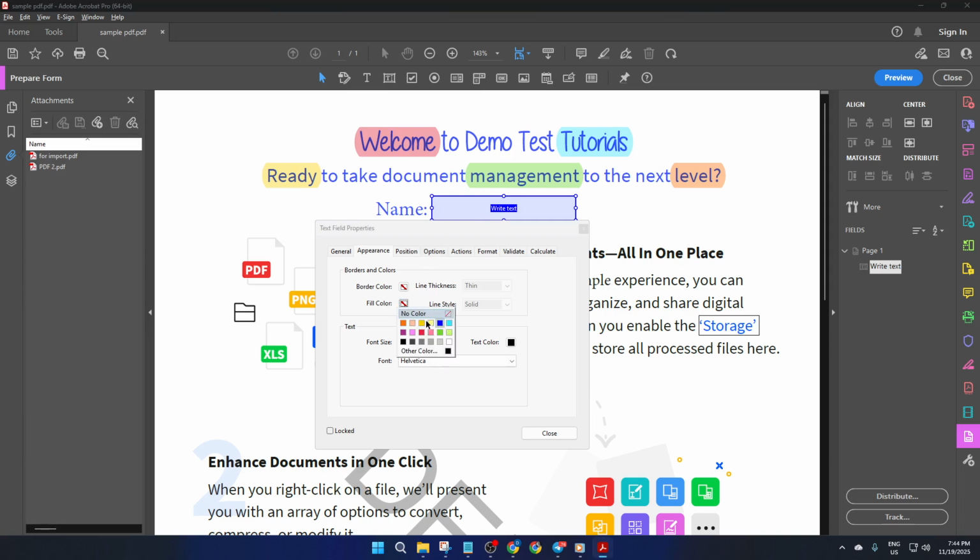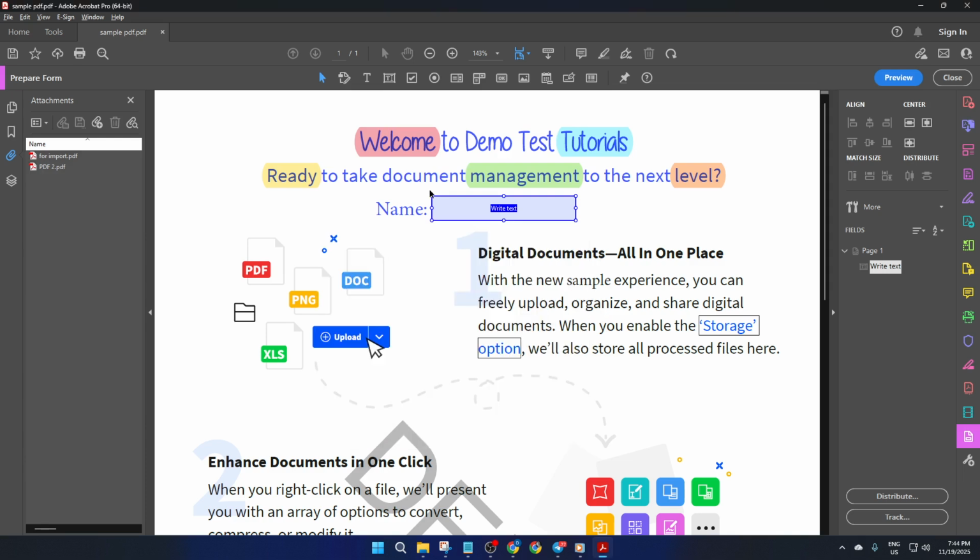Just click on that and you'll notice the preview of your text field updates immediately to show the color is gone. Go ahead and click OK to apply your changes. If you're editing several fields, you can repeat this process for each one, but for now, let's stick with just the one you needed removed.